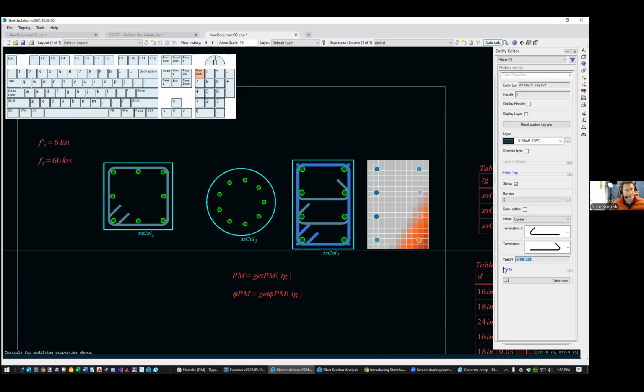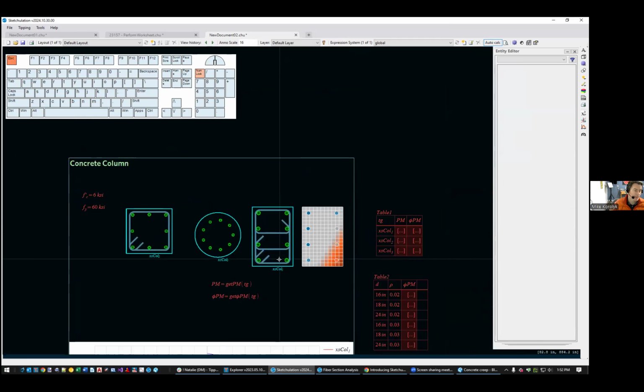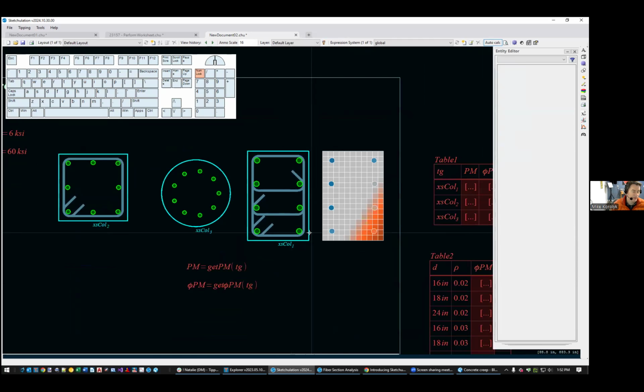So in a table exercise, I could assign this column a length. I can get the weight of my ties in here, and then knowing the spacing, I can estimate that. So those are some of the things that we use it for.